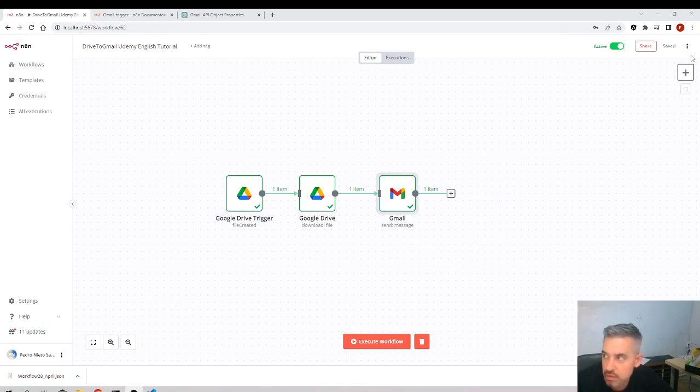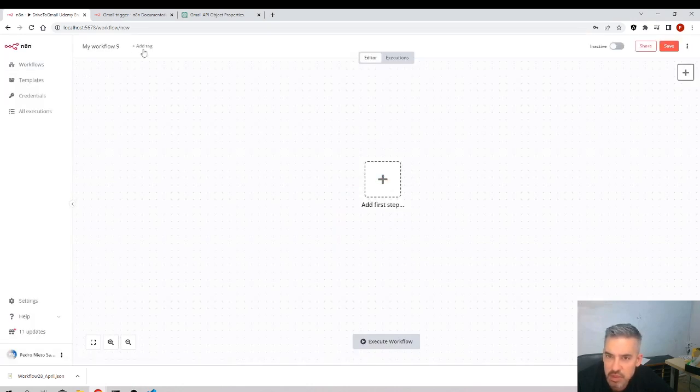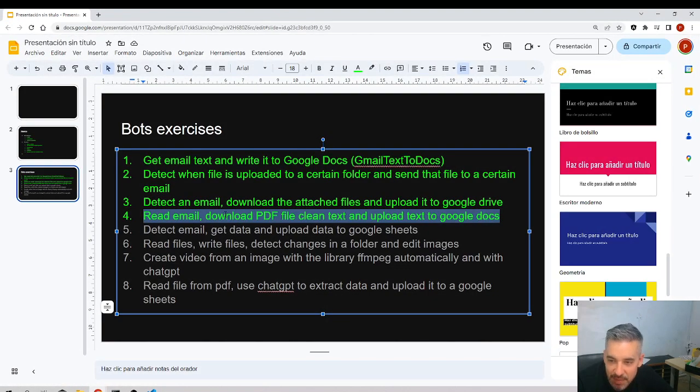New workflow. We save this workflow. Well, I'll stop it because I don't want to receive workflows. Add workflow. We will call it, and we said it was, I forgot. Read email, PDF, docs, I'll call it.